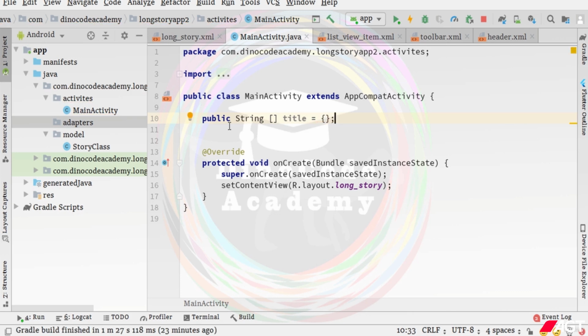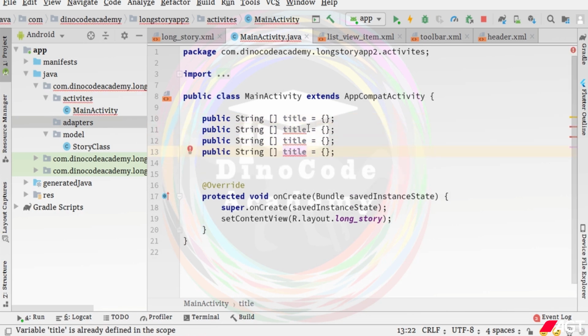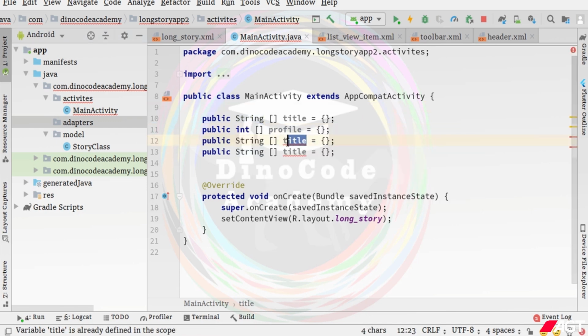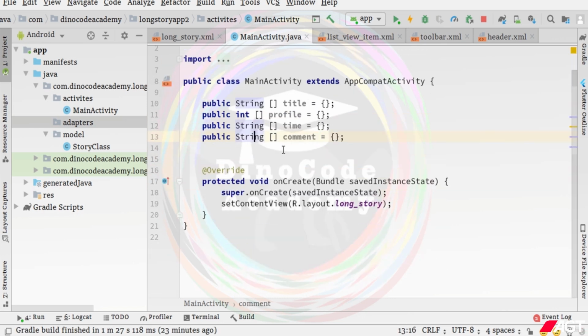Then I'm going to duplicate it three more times. I press Ctrl D and change the name of the variable to profile, and also change the data type to integer because images are going to be stored in the form of integers. Then the third variable name that we want is time, and the fourth one is our comment. Now that's pretty much done. Now it's time to initialize the values inside these array variables. I'm going to add some dummy data, then I will continue the video.